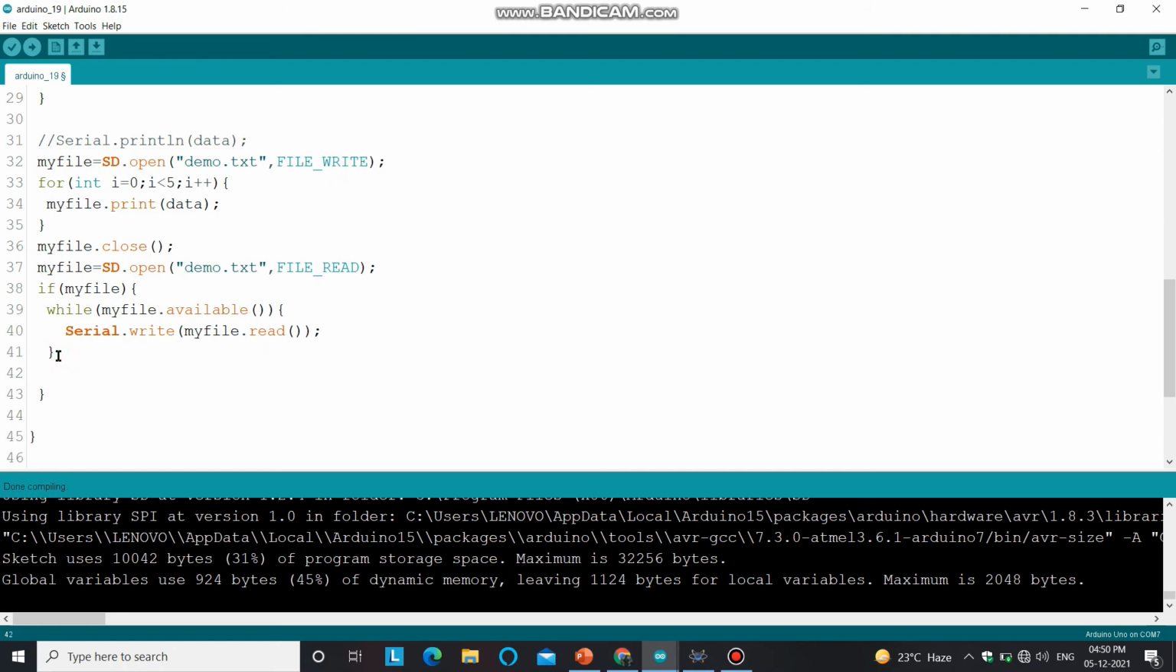You have to close the file again, myFile dot close, so that you can terminate the read operation from the file, and then in the else section you must print the other possibility for your file. That means this statement is true if the file exists inside your SD card. But what happens if the file doesn't exist in the SD card? So this must print that information in the else statement.